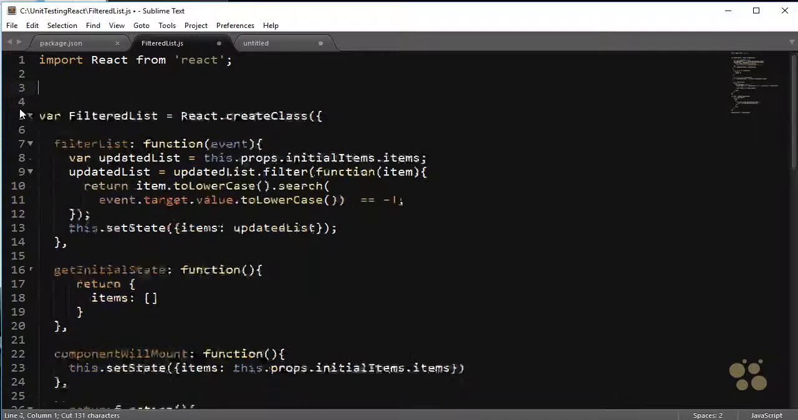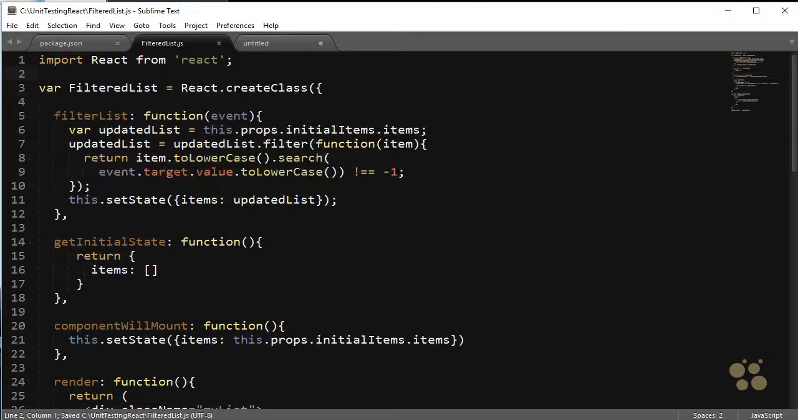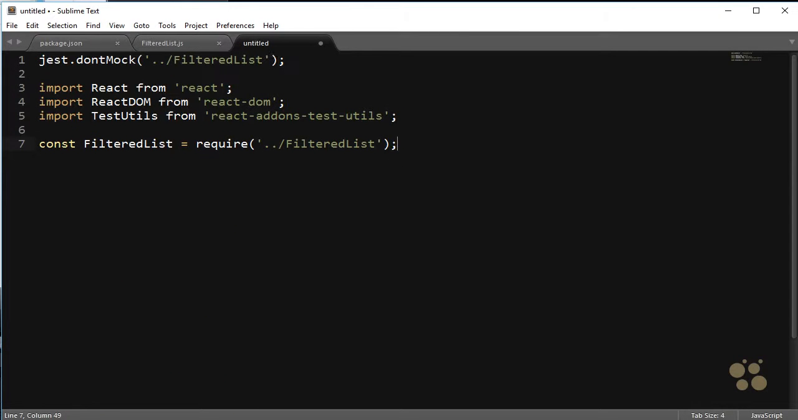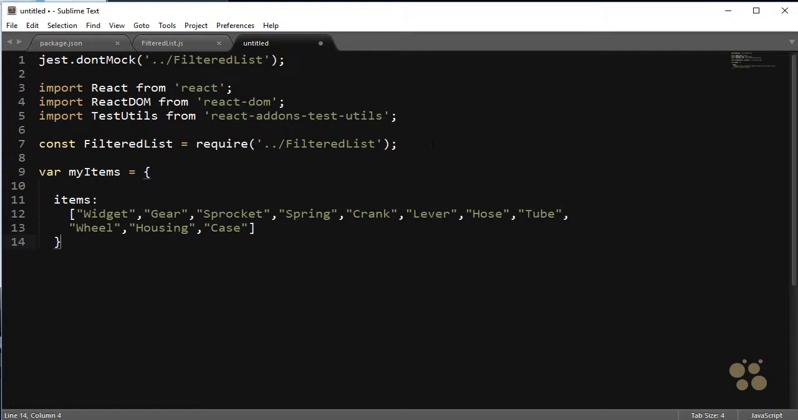I'm going to delete those right out and resave this without the var myItems in there. Those should be coming from whatever is rendering this particular component. And in this case, my unit testing code is going to render it. So I'm going to put my items right here in the root of my unit testing script.